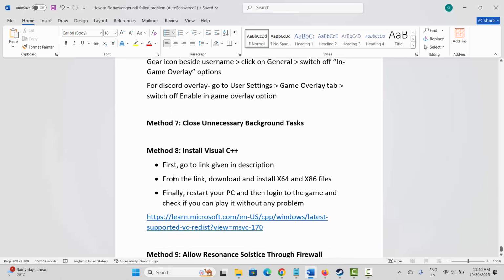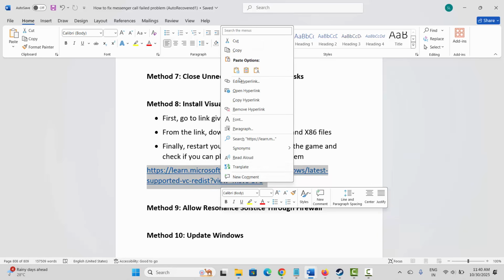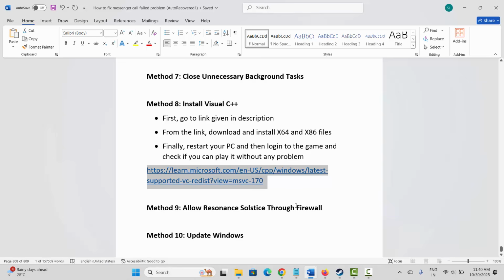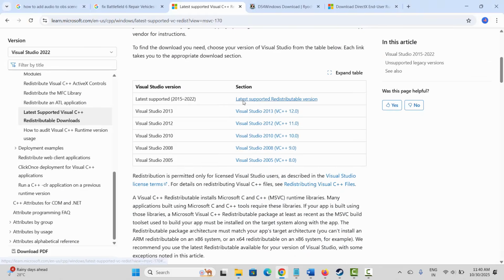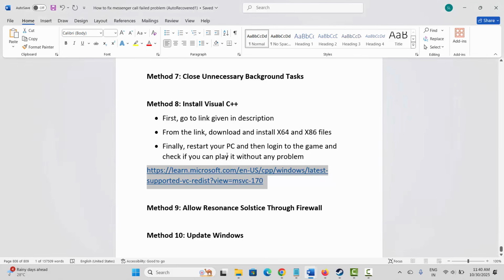Next method is to install Visual C++ files. For that, go through the link already provided in the description, or you can search for Visual C++ files on your browser. Now after the website opens, go below. From here you have to click on both these links and download it. After downloading it, install them. Once you install them, restart your PC and then log into the game and then check if the issue is fixed.